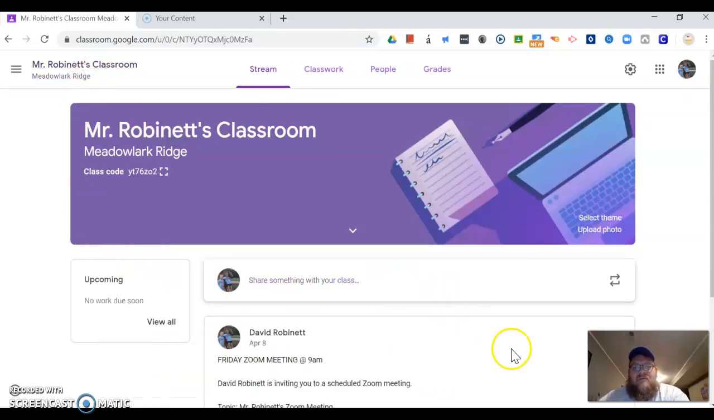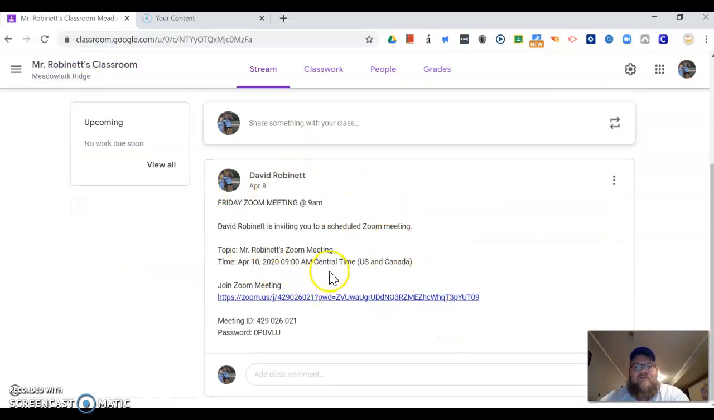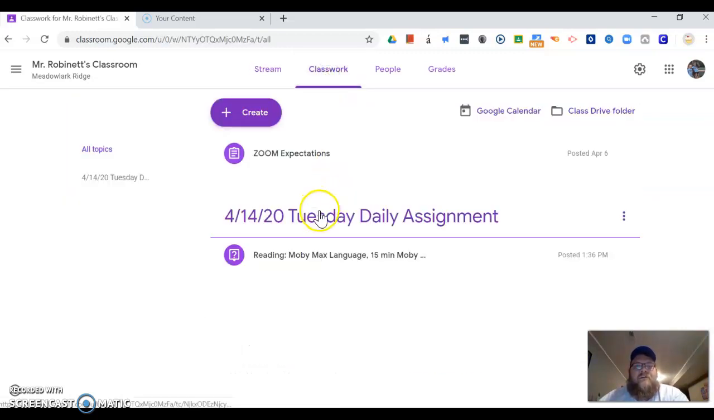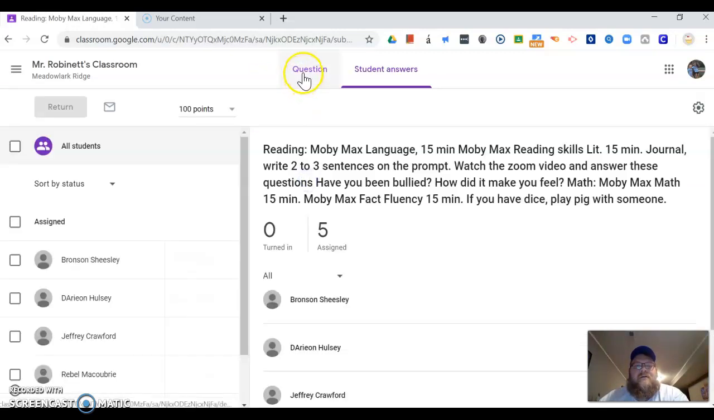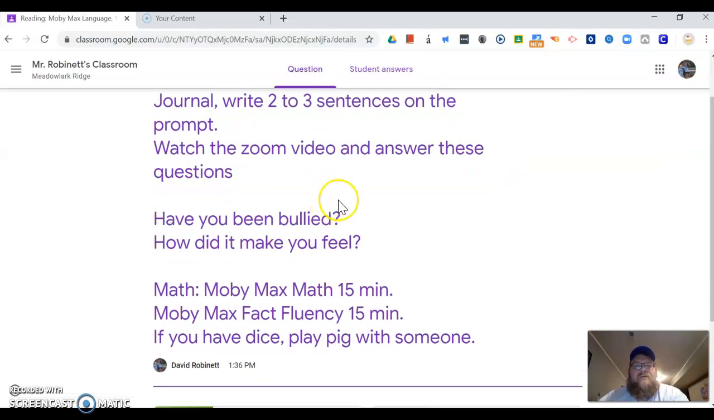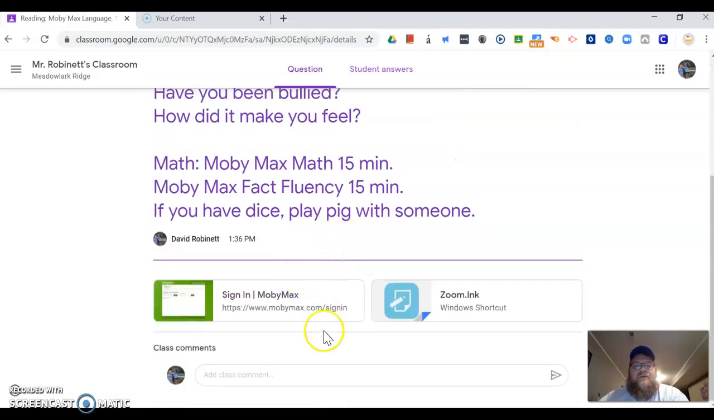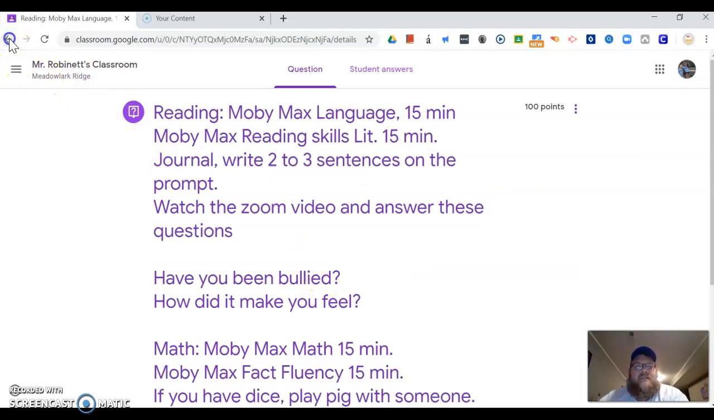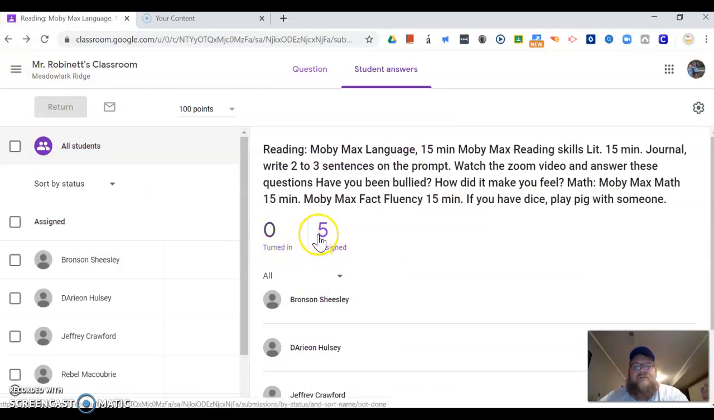But again, stream page, that's where the link for the Zoom's going to be. Even though there's a password down here, you do not need to use it. I've set it up in Zoom to embed the password so you don't have to use it. You should just be able to click on the link and wait for me to admit you. After that, go to classwork, click on the daily assignment, click on question, and there you are. Just do what it's asking you to do here. Once you've done that and made your comments, I'll be able to see right here whether you've turned it in. I've assigned it, and if I've turned it in.